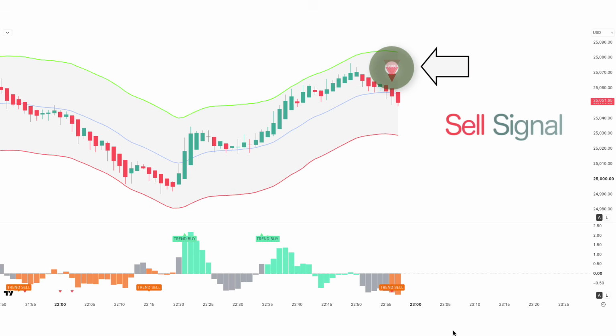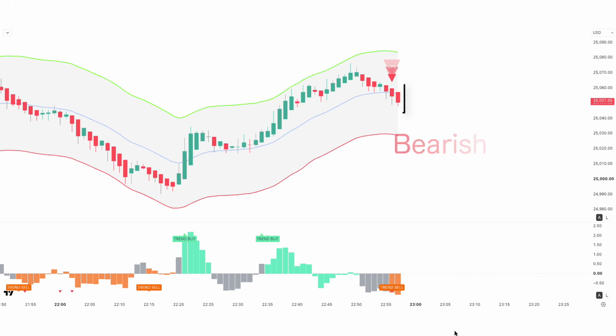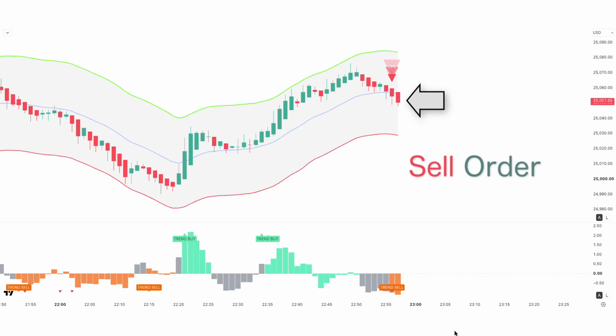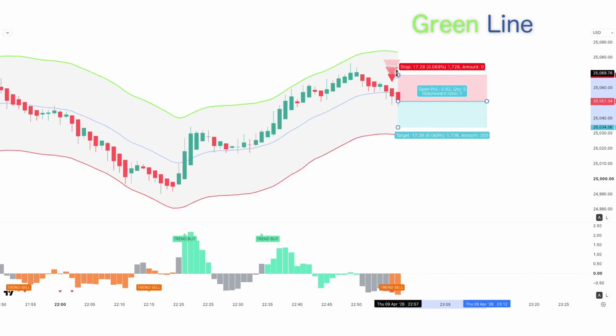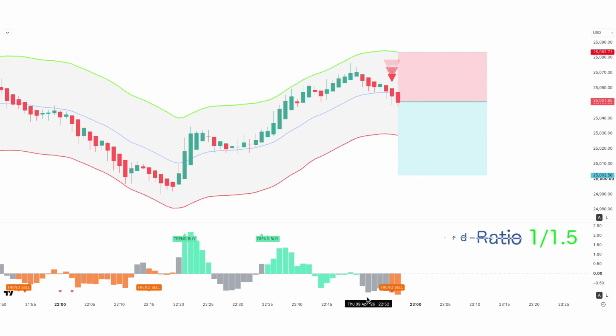Here, the Conformal Prediction Bands labeled a triangle down, this is a sell signal. Here, the Buy Sell Trend Master indicator shows orange columns. Here, the market has made a bearish candle to give confirmation. So all our conditions are fulfilled, so we are placing an order to sell. Our stop loss is to be placed at the green line, and the risk-to-reward ratio will be 1:1.5.